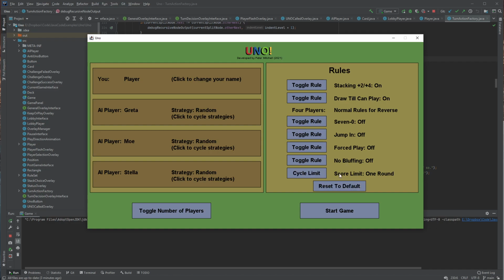In terms of the score limit, this doesn't matter too much, but by default a single game is one round, or you could change it to a number of points. The winner is then determined overall by the total points, or you could just have an unlimited score and continuously add more.